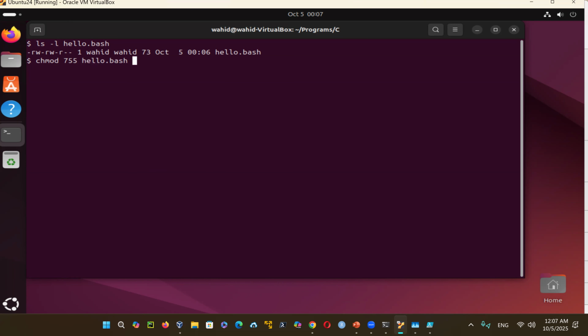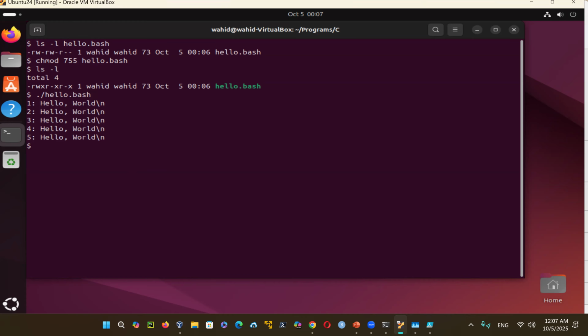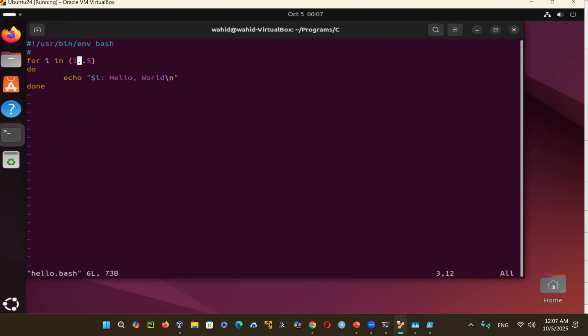So hello.bash, and now you can see this is read, write, execute by owner, everybody else is read and execute. So now if I say ./hello.bash, it is going to give me the output there. But notice that the \n new line character was not understood, because the echo has to have a -e. So in hello here, just search for echo, and then just do that -e.